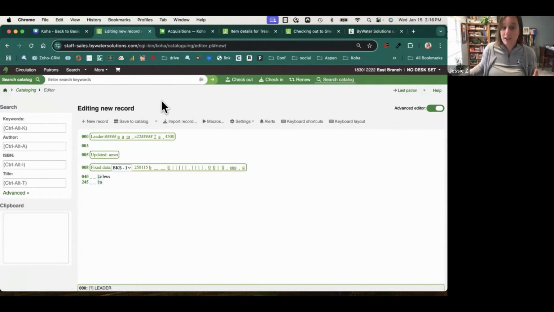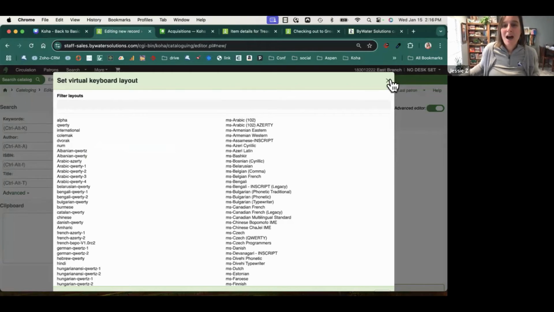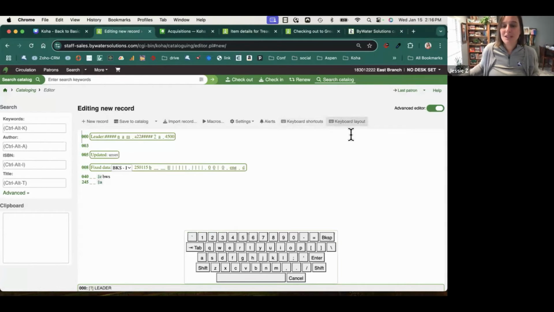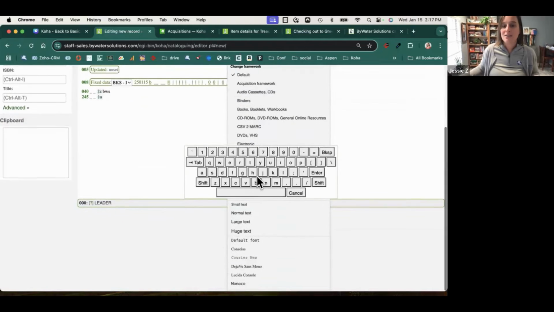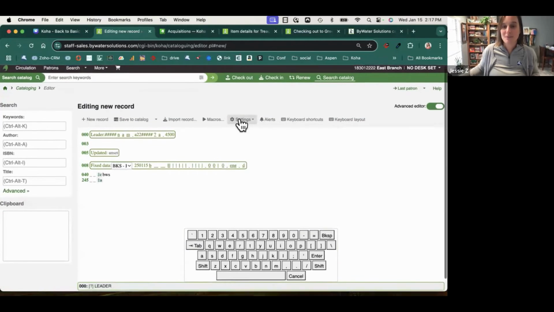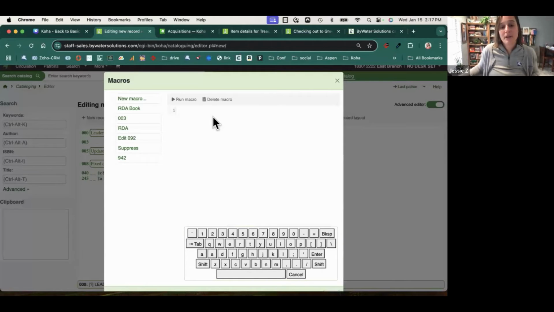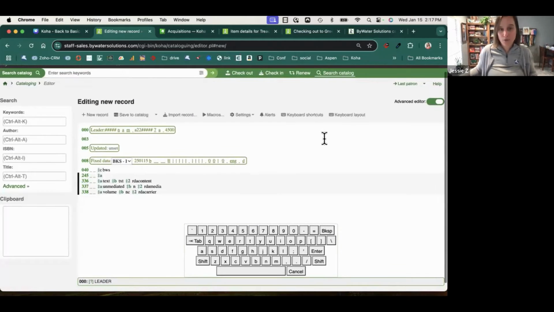Now, Koha has both an advanced editor, which we're looking at here, which is keyboard shortcut driven, as well as the ability to enter and create your layout. Here, you'll also see options to set your new framework, as well as change fonts and or sizes. It also has the ability to run macros, which allows you to come in and create strings of text that can be run and added to the record itself. Over on the left, you'll see the ability to perform Z3950 searches, as well as use the clipboard.